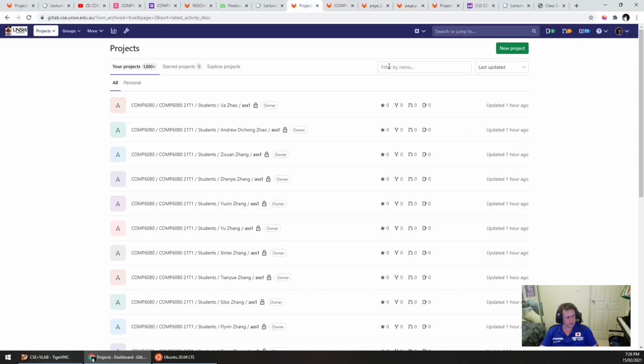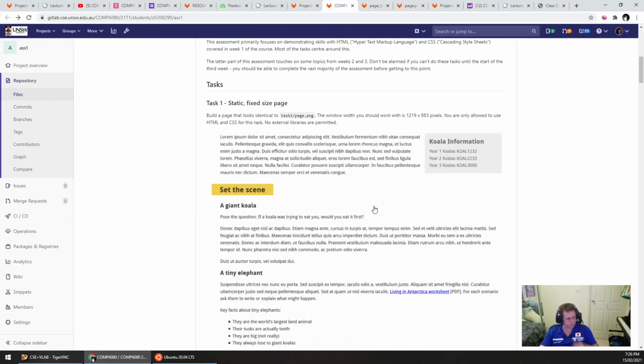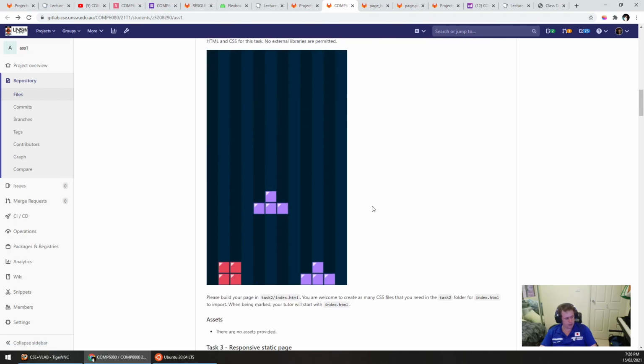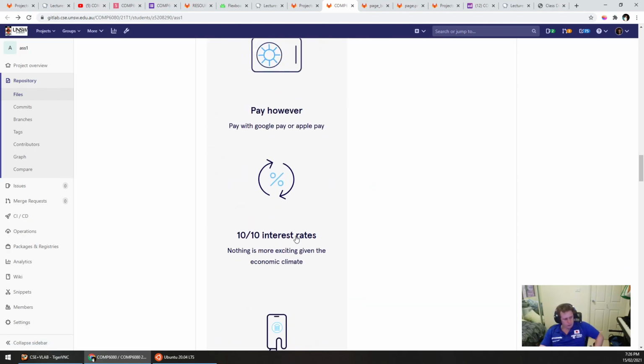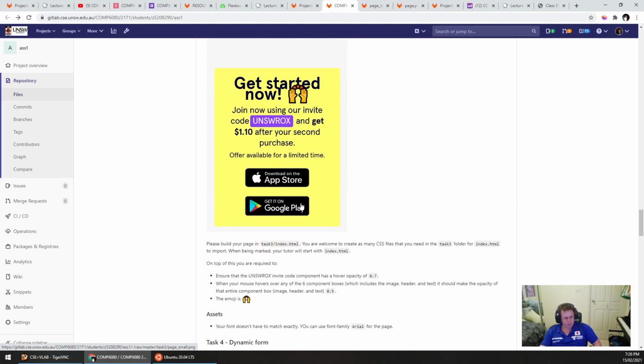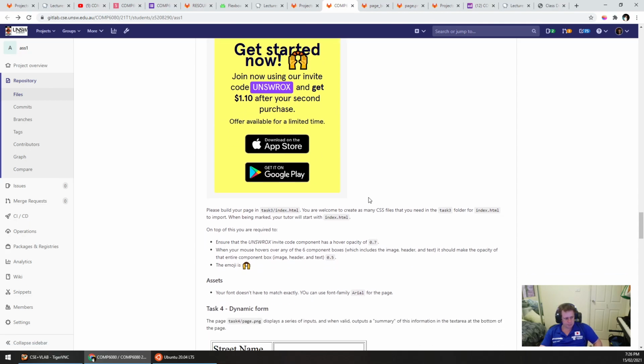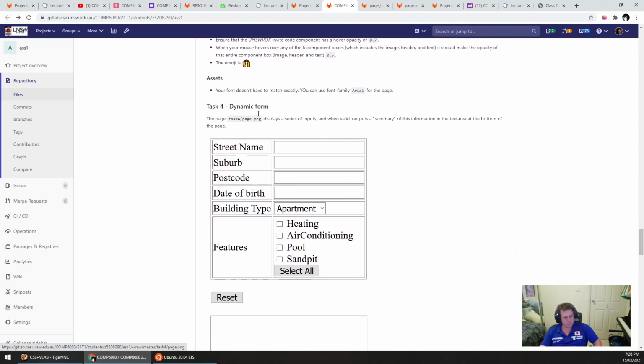Sorry, I've lost the page. Where is it? Here? Okay. So that's task 3. The page isn't too hard, but the responsive part might be a little bit challenging for some people. There's a couple of other requirements here. And then task 4 is building a dynamic form.